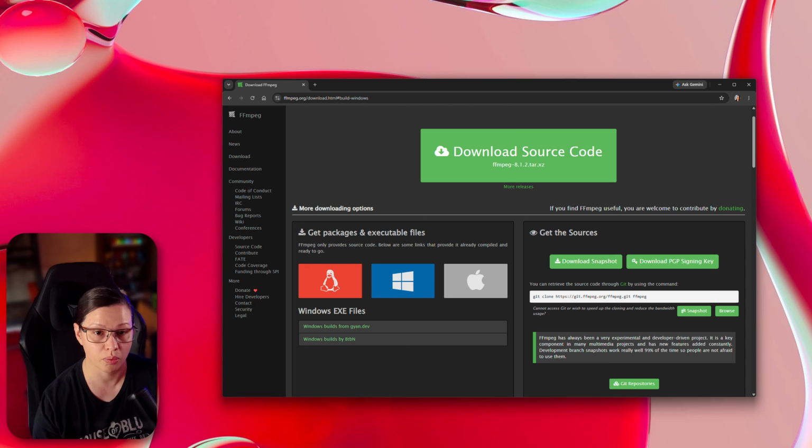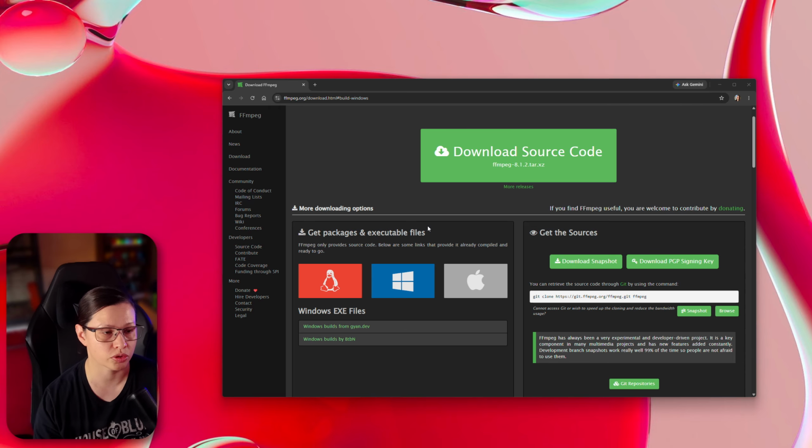Anyway, the Windows installer on FFmpeg, I'm using the builds from gyan.dev, and this is what I'm running. There are environment variables that you will have to change when it comes to setting this up if you're going to do it manually. So, there's a whole process.